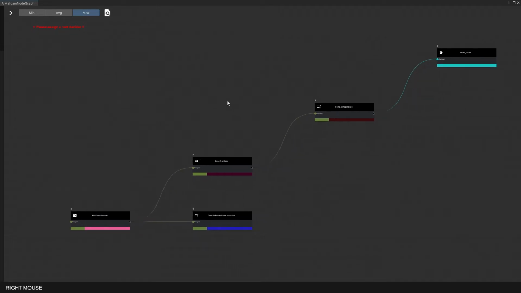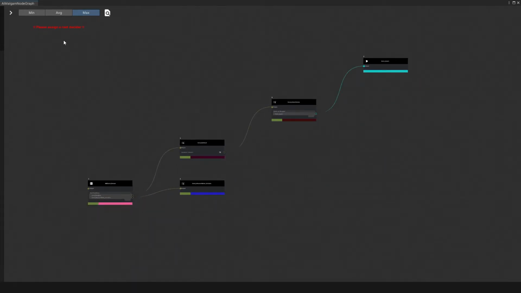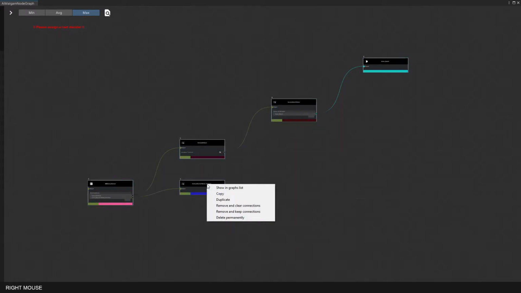To remove nodes from your graph editor, which you don't want to delete permanently, you have two options to do so. Either remove them and keep connections to nodes that are still in this graph editor, or remove them and lose connections to nodes that are in this graph editor, but they will still remain in your project and be still available in other graph editors.